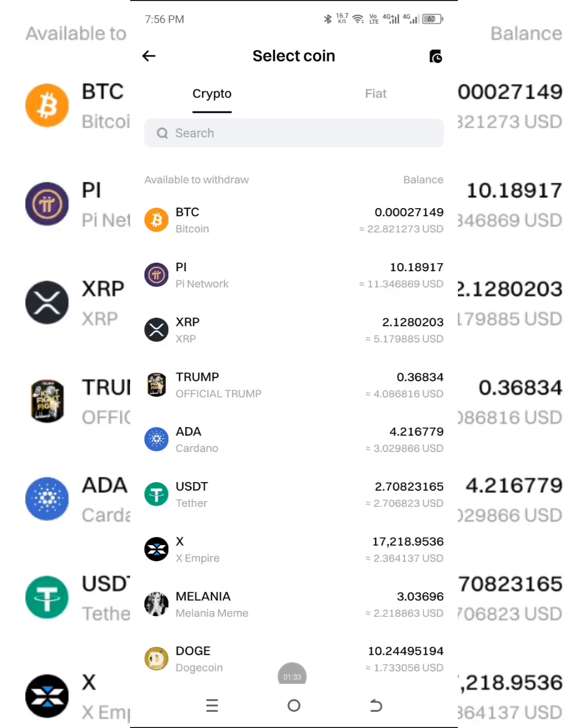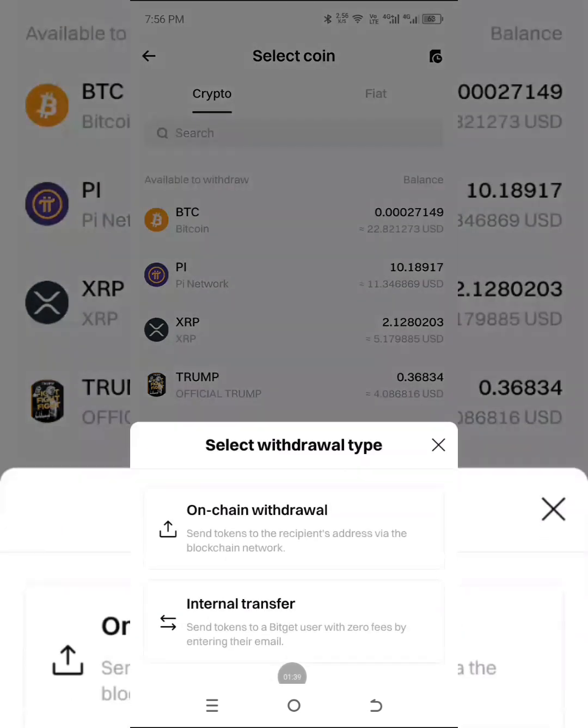And as you can see, these are tokens that I have on my exchange. Then you click on the Pi network. It will ask you, is it internal transfer or on chain? If it is internal transfer, that means maybe you want to transfer to, let's say, another Bitget user. You get that will be 0 fees. But here is on chain, like another exchange entirely. So you click on chain withdrawal.